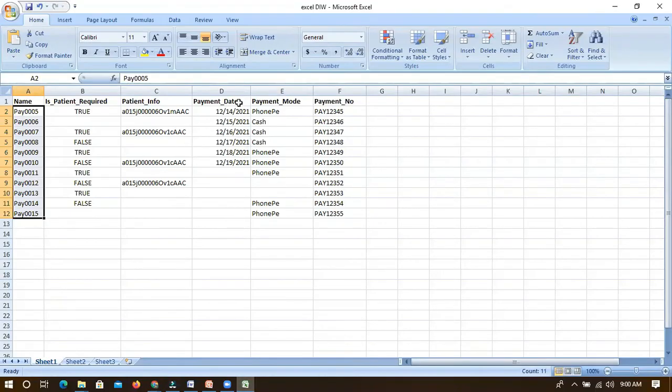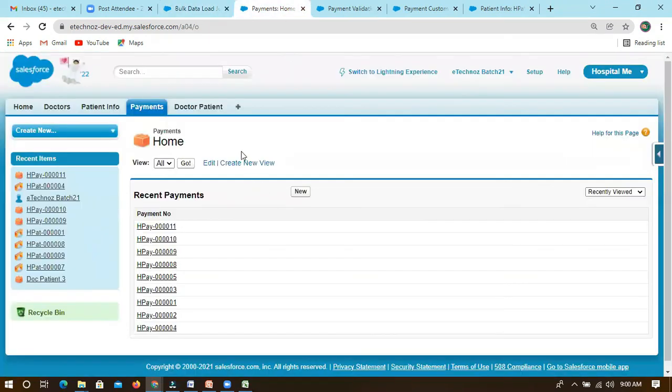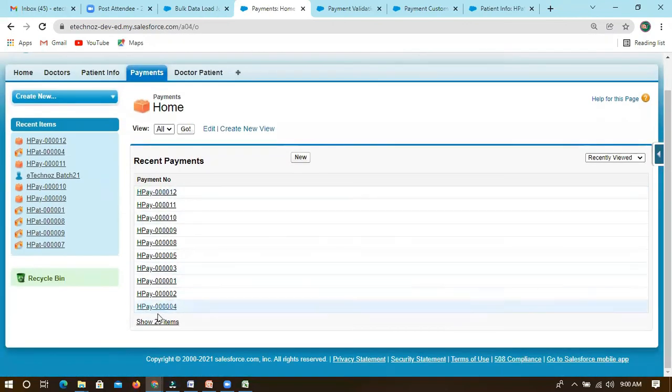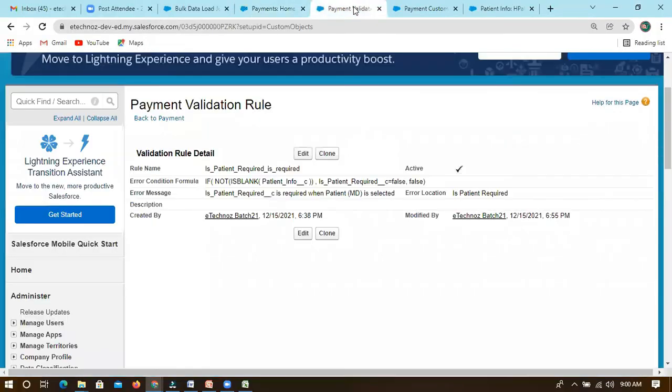I was thinking it might be some issue with the date. Otherwise, it would showcase 0 here, which means everything is perfect. All 11 got failed. So if you go to payments, you can't see a single new record. You can see only the existing records, but you can't see a new record created from this CSV. So let's quickly see what the error is.